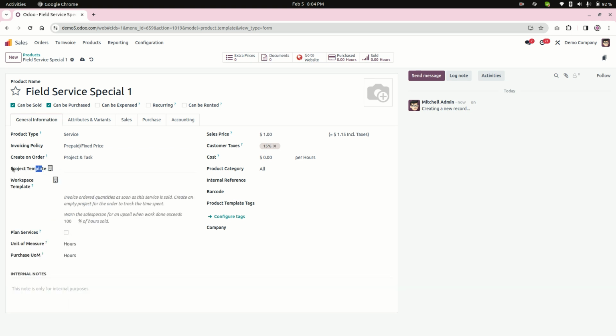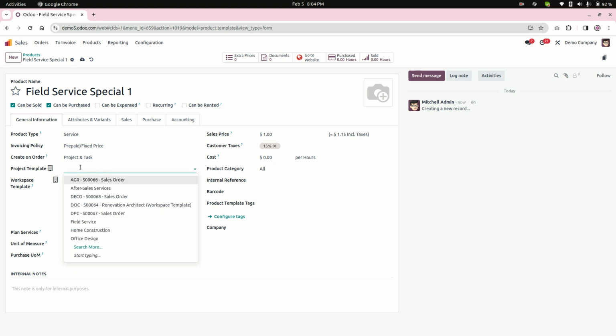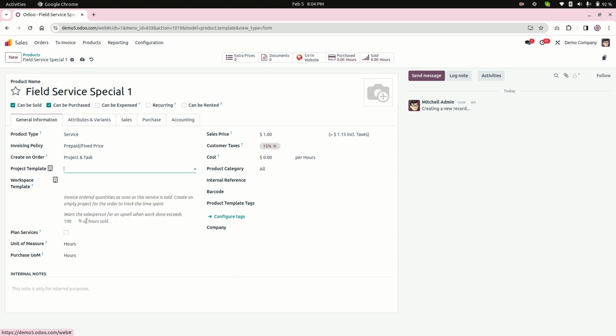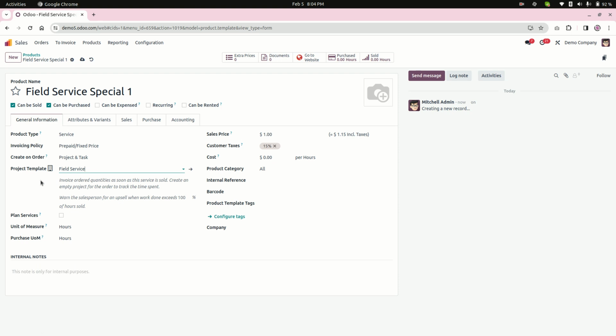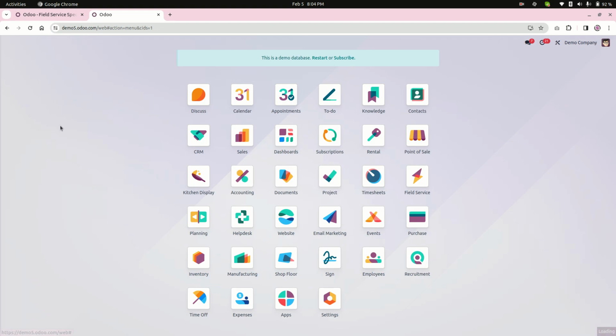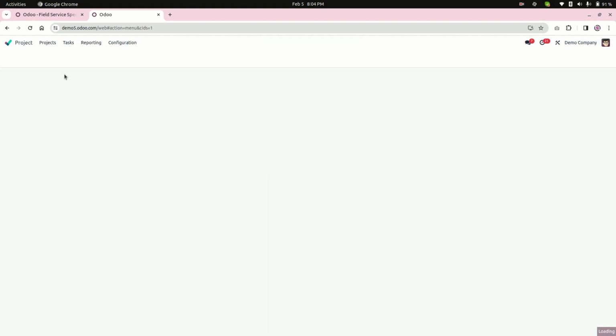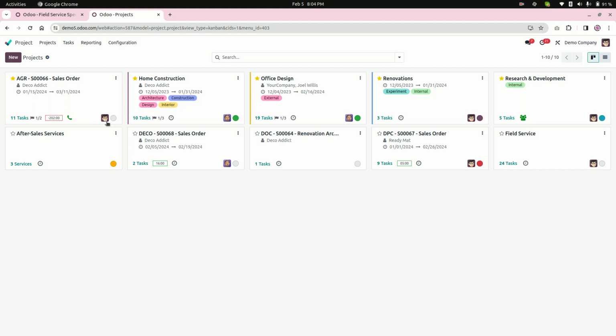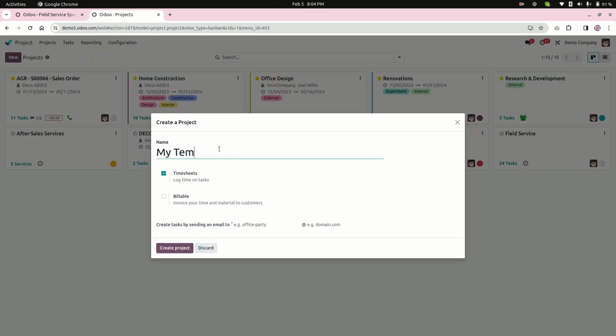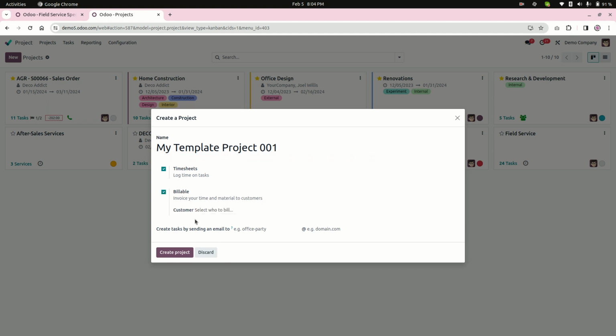Now we will use the product project template. What kind of project template do we want to use? Either we can create a separate one and then assign it here. Let me create the project so it will be more detailed. Under project I will create my template 001. Now I want to make it billable as well, and I just create the project.